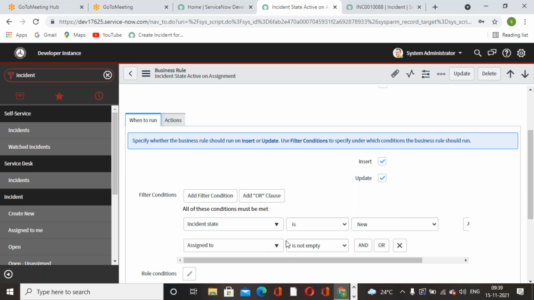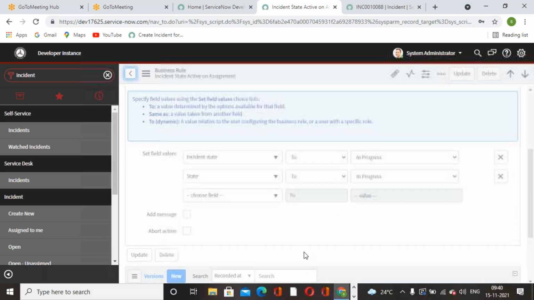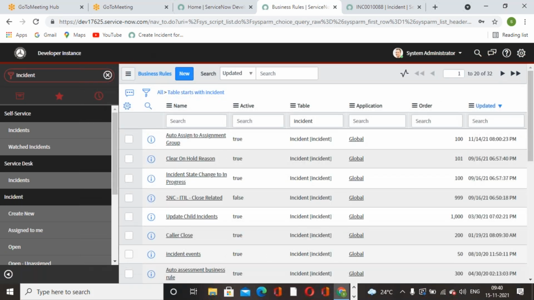So when assigned to is not empty, meaning when the ticket is assigned to some person, immediately this business rule will execute and perform the action, like incident state changes to in progress. Clear?